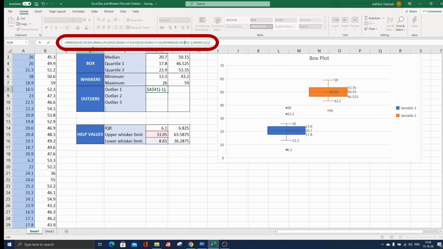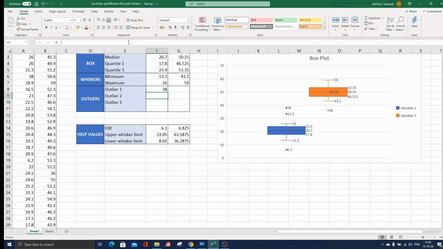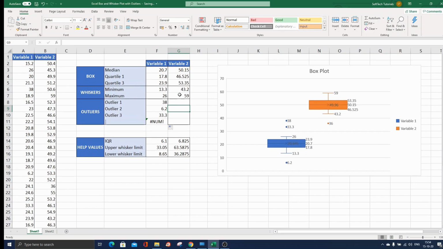Keep in mind that the second input of the small function will alter when we drag the formula down. So in the cell where we type the formula, the first observation outside the whisker interval will be returned. When we drag the formula one cell down, the second observation will be returned, and so on until we reach the total number of outliers. As you can see, we have three outliers for variable 1 and one for variable 2.